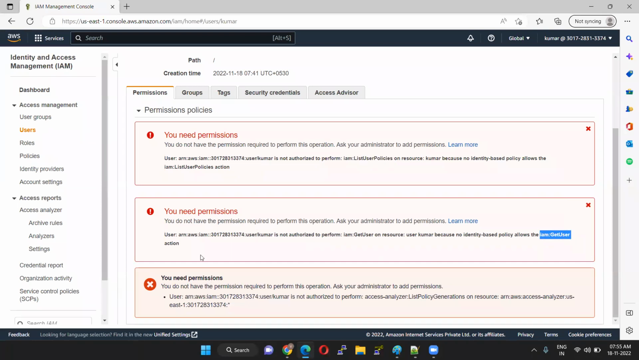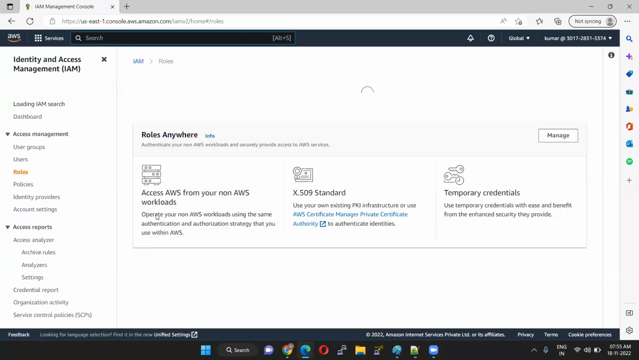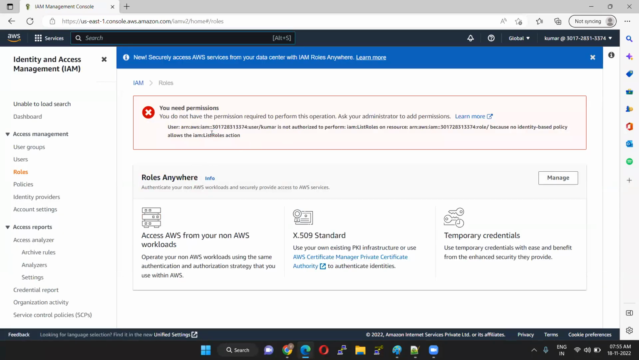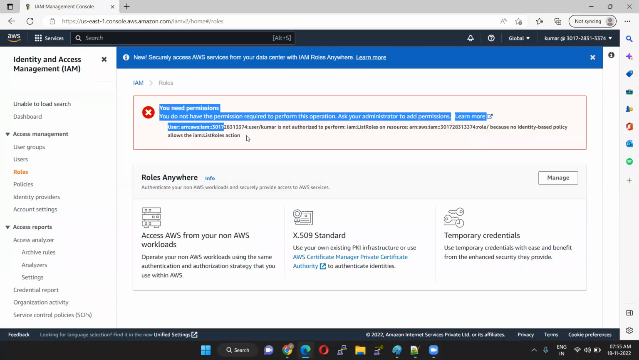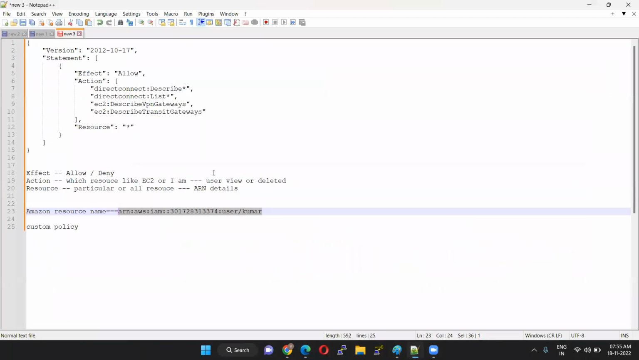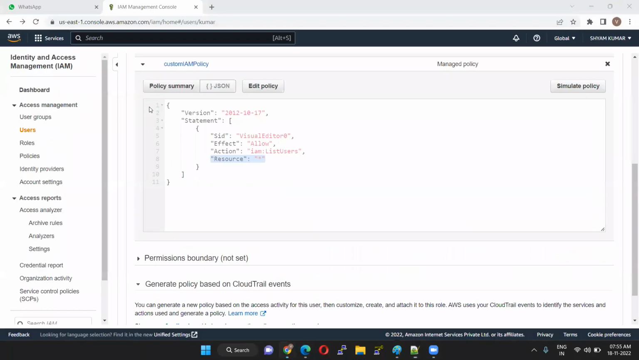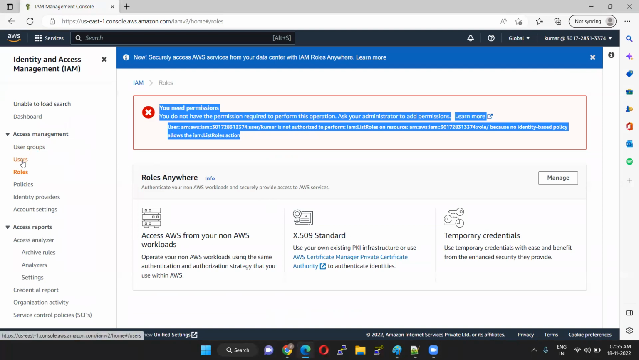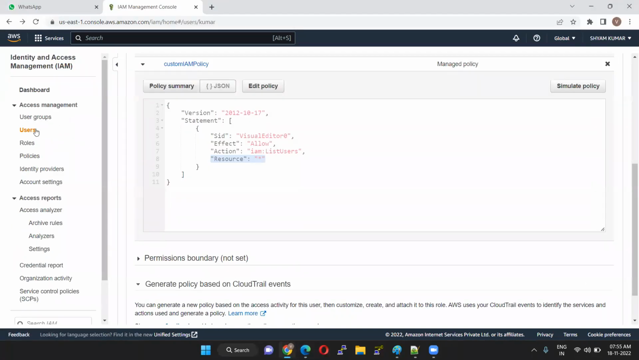Get user, like that. So if you click on the roles, we don't have the permissions. Right? You are not authorized. So which service you want to give the permissions to and what functionality you want to give the permissions for, all the things we can define at the policy level. Okay. So now we can go to the thing. Okay. So you can see this is the thing.